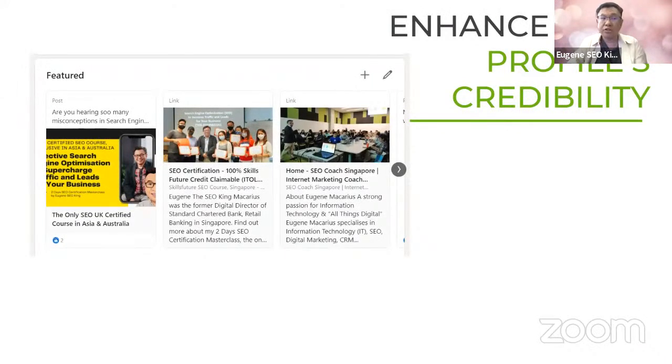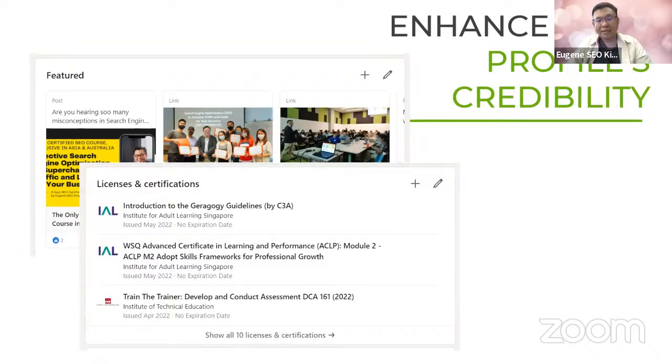So we have the featured section, as we said. Certain posts we can feature, so you know that, okay, I have an SEO course, and my SEO course is the only SEO UK certified course in Asia and Australia. That means something for my credibility, and also my link to ITOL earlier. Licenses and certifications tell you that I am formally trained in how to develop and conduct assessments, how to look at the skills framework, and pedagogy guidelines, meaning that I can train senior learners as well, right?